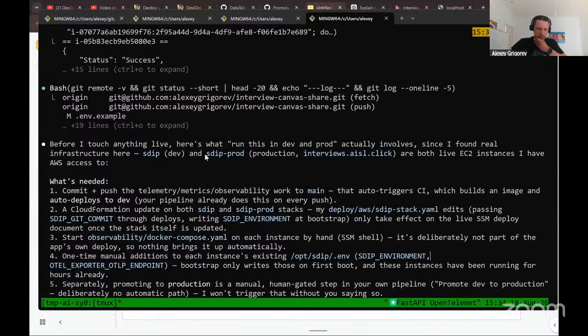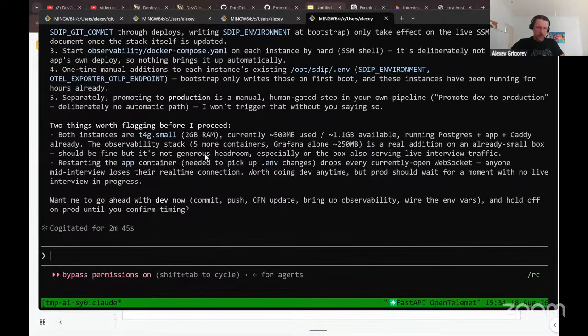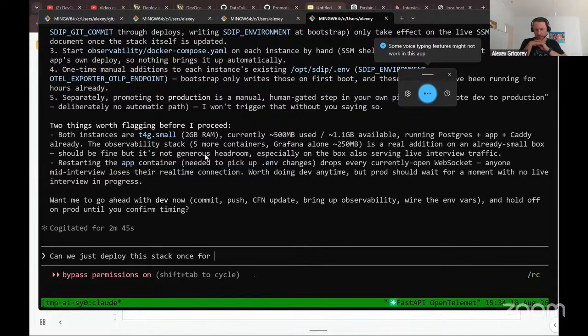Okay, before I touch anything live, let's see. Can we just deploy this stack once for Prometheus and Grafana? So both prod and dev send metrics there, and then I can just distinguish between prod metrics and dev metrics. So then it's a bit cheaper for me to run it.